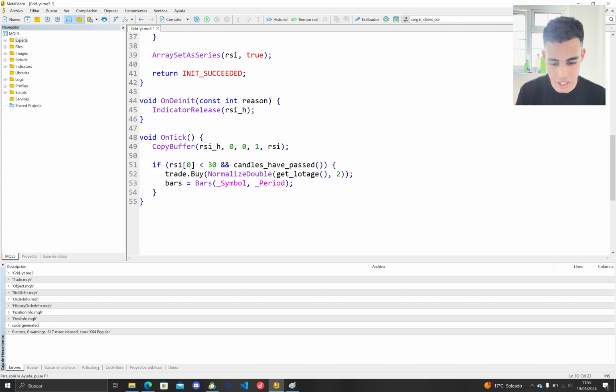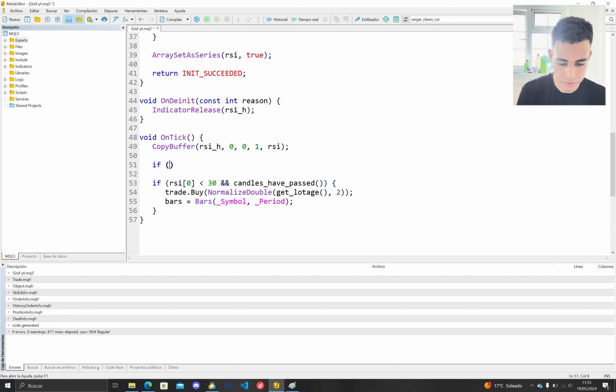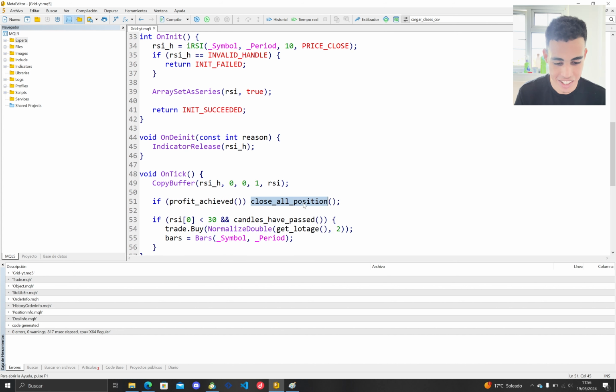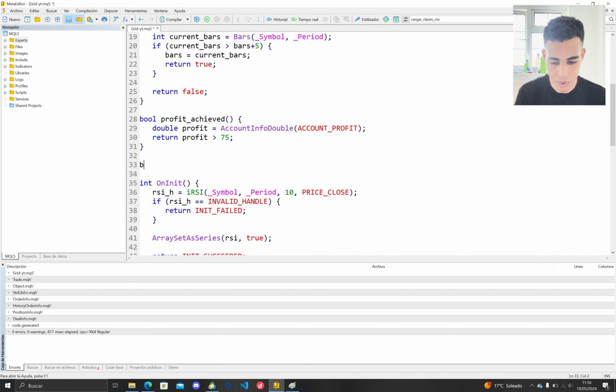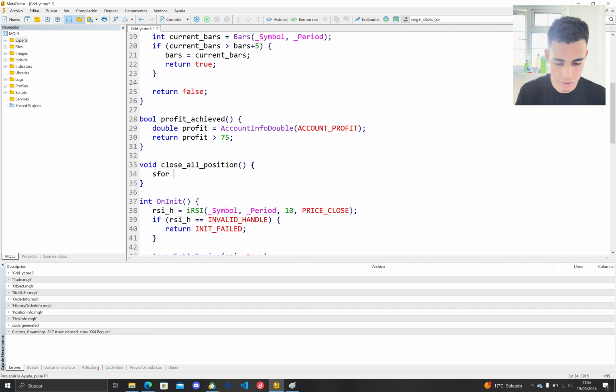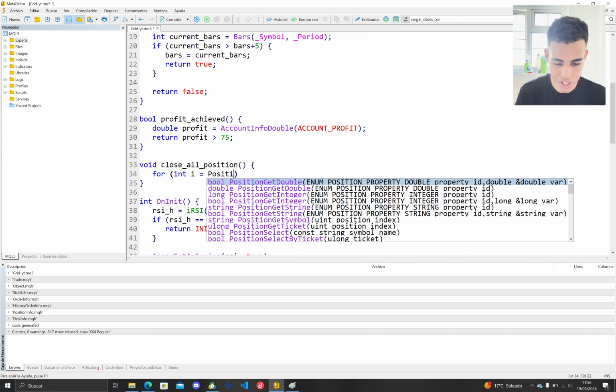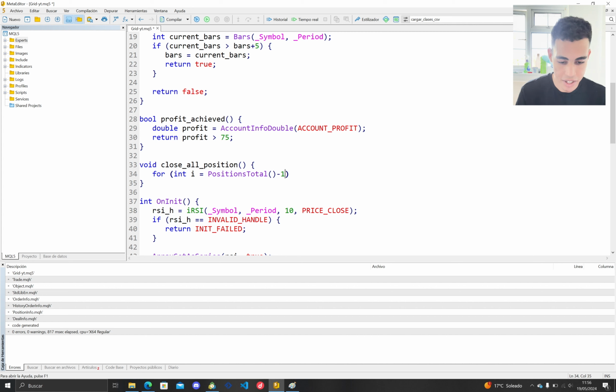So here, what I'm going to check is that, okay, if the profit has been achieved, then I'm going to close all the positions. But I have to close them fast. And to close them really fast, I'm going to show you a trick. So we are going to come here, we are going to put here bool. Close all positions. Okay, we come here, for int i equal, careful, positions total minus 1.